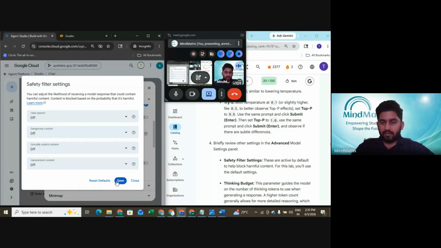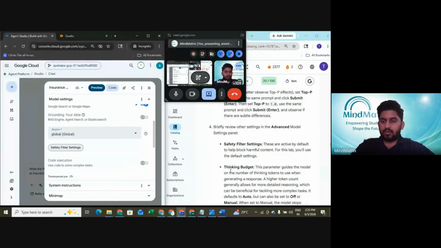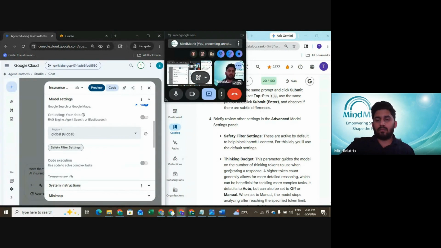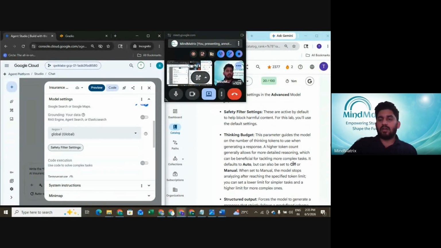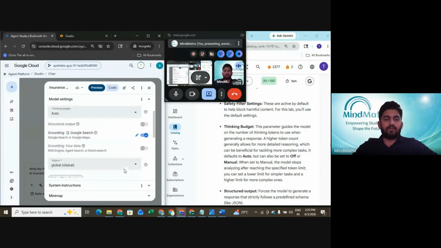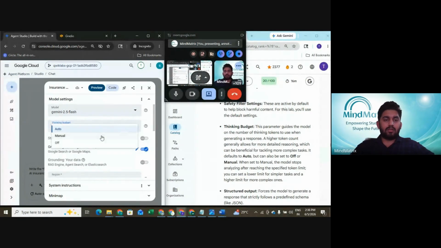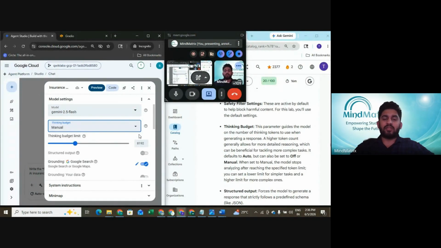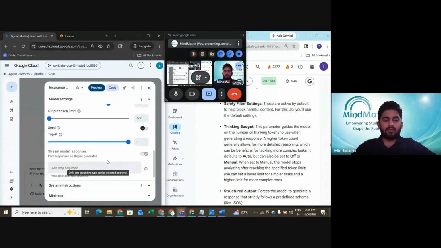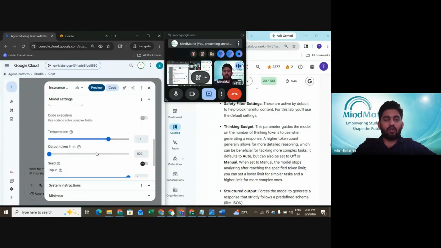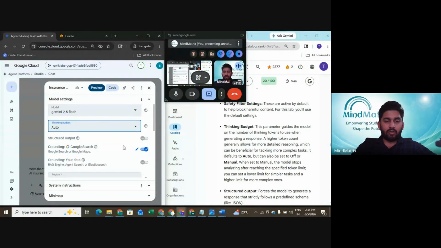So let us save this as it is. Use the default settings. Thinking budget. It's always manual, and you have to set the budget limit. But for now, keep it off, we'll keep it like auto and we'll continue. And there is something called structured output over here.